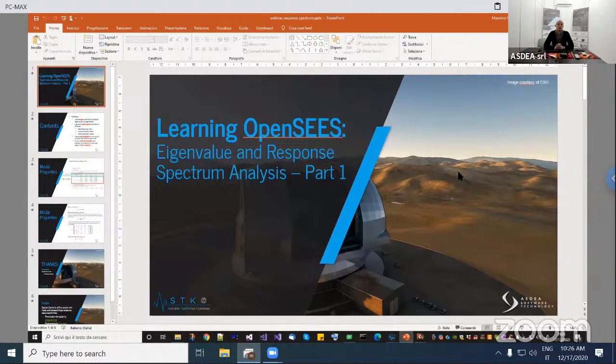new OpenSees version. Here I've written Eigenvalue Response Spectrum Analysis Part 1, because now you will see we have the first implementation of the response spectrum. A complete response spectrum analysis with all the load combinations can be done, but will be available in version 2 of STKO that will be released by the first week of January. Of course, now we'll show you how it will look with the new version. I will show you the developer version of STKO, and I will give you a brief introduction of the new features that you will find with STKO version 2.